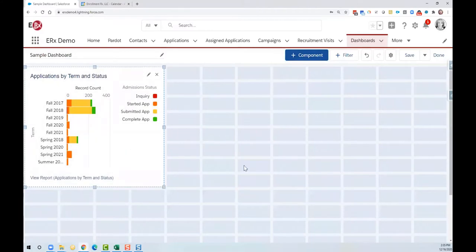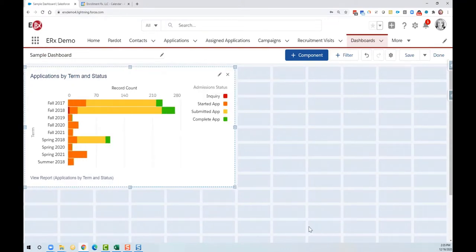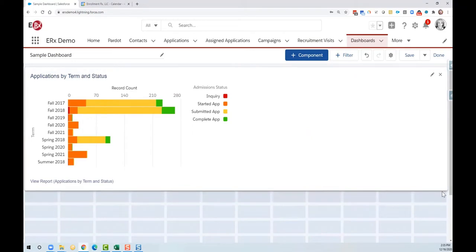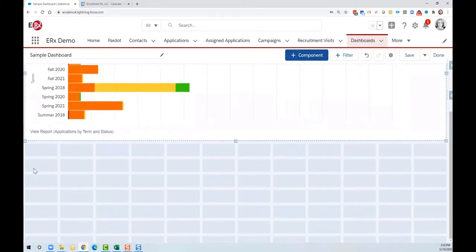Now, once we've added this total, it's just a drag and drop feature. So I can make this as big or as small as I would like. So as the director, if this was your most important report, you can make this all the way across. And then underneath, you could have smaller boxes of different components if you wanted as well.